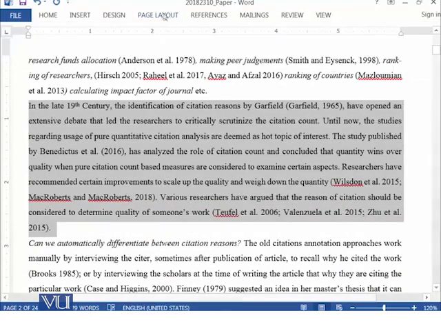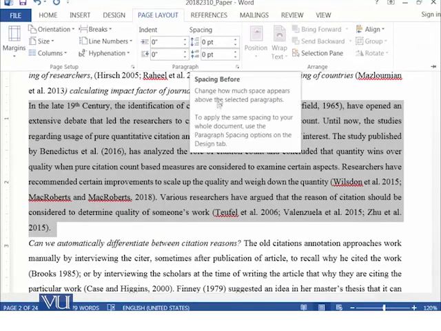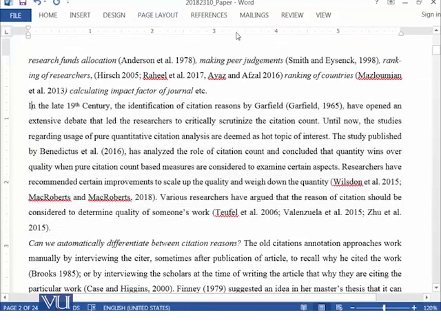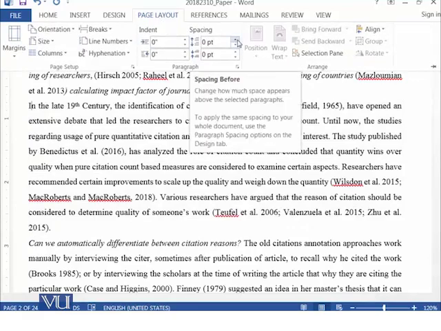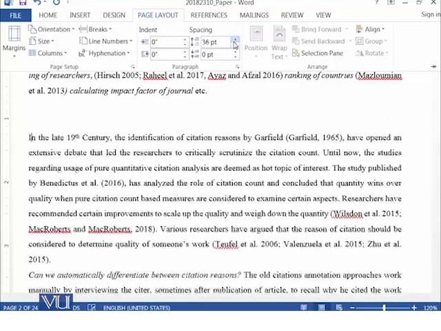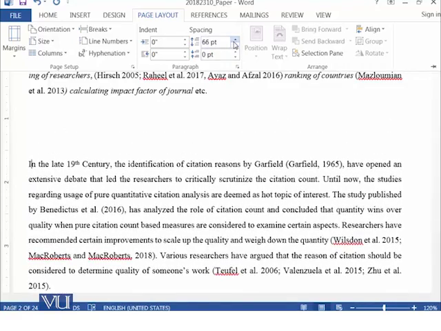And then there is another option known as spacing. Spacing again has two things. One is spacing before and the other option is spacing after. Spacing before means that if you are standing on this paragraph and you select spacing before, it will add such spacing before this paragraph, the one you are focusing on, where your cursor is present. So you are giving more spacing before this paragraph.